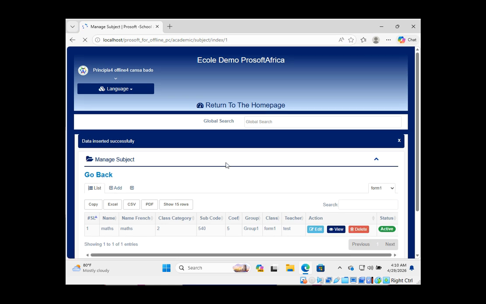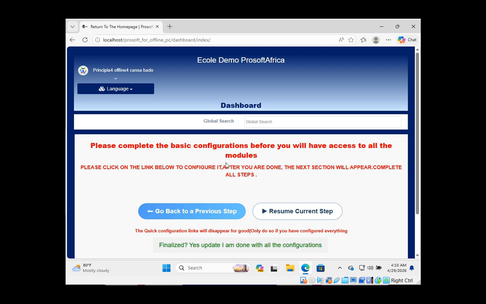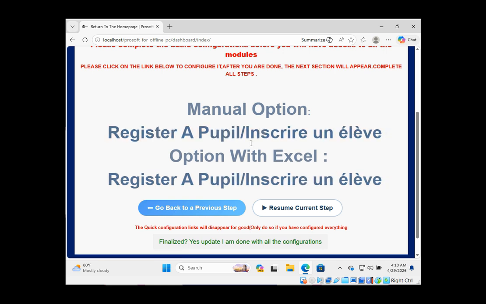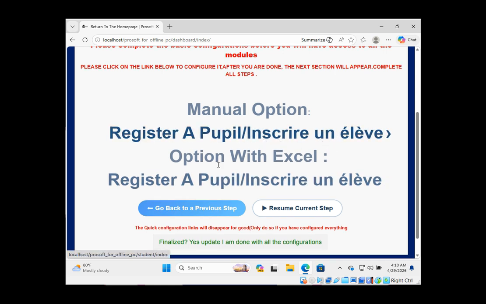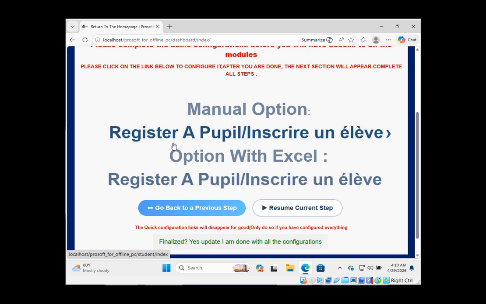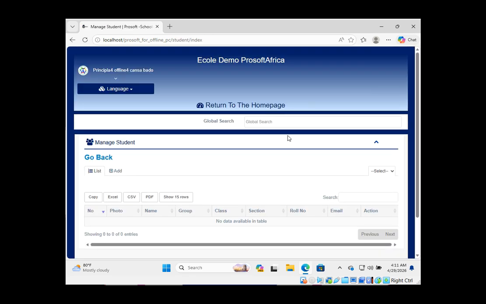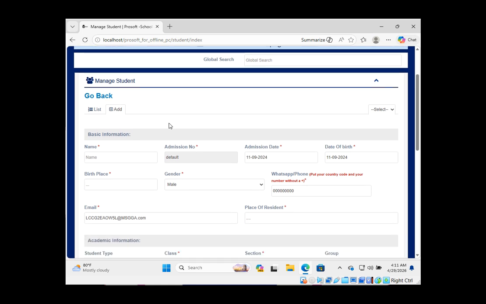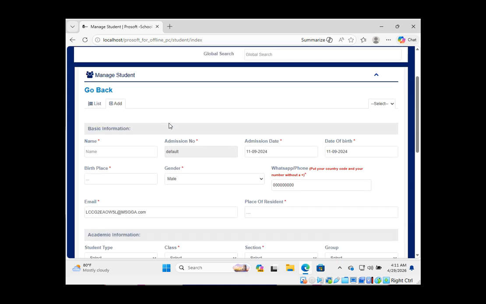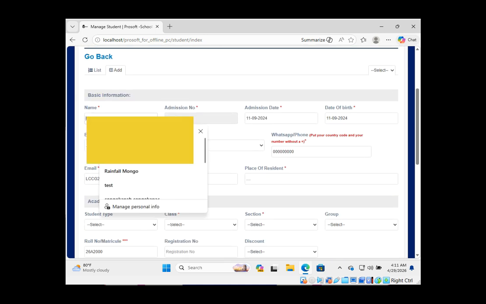Let's go back. So if we are done with teacher, classes, and subject, it is going to pop up here for the next stage. Now we have something here which says register a pupil, or you can import them. You can import so many of them with Excel. So unless you have watched the importation with Excel, now you can do this. So let's go to the manual option. We click on this. So once we click, we take add. The student's admission page has been made very, very simple. You see, the only thing you have to do is to put the name of the student.